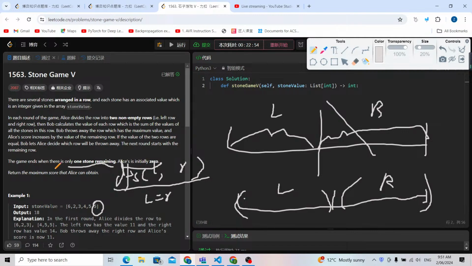You can say the game ends when there is only one stone still remaining. So this is going to be the end if there's only one still remaining. For example, this 5, and Alice initially 0. So Alice's score is initially 0, and we're going to return the maximum score Alice can get.